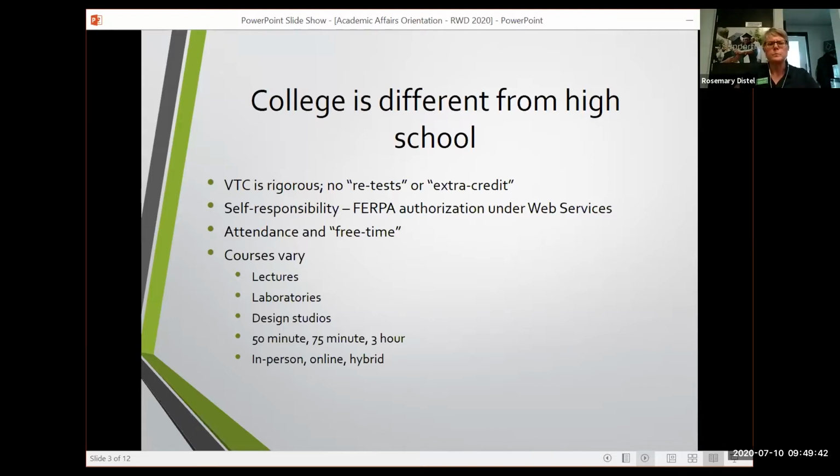But some of your parents will have an interest in how you're doing academically, and they may call me, they may call your faculty advisor, and we, again, are not allowed to give any of that information out unless you've given us permission. And you can enter that information under web services.